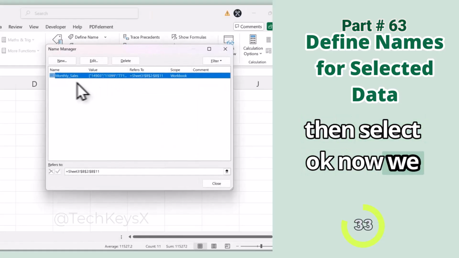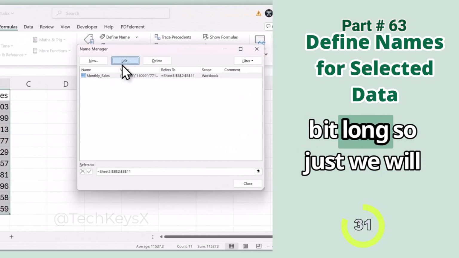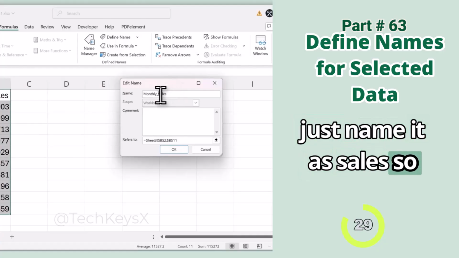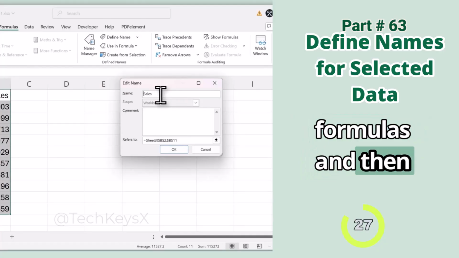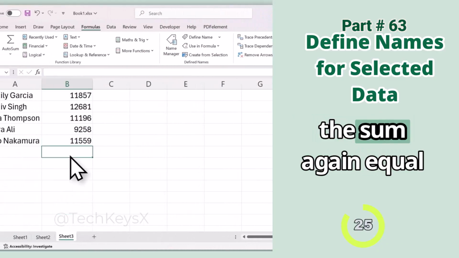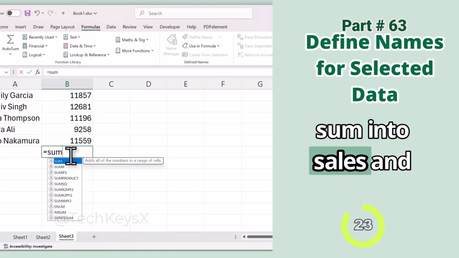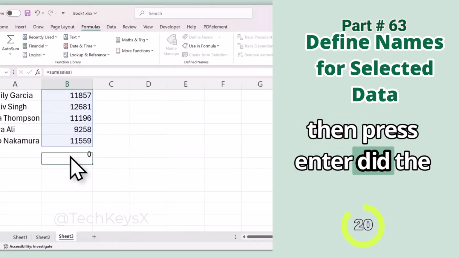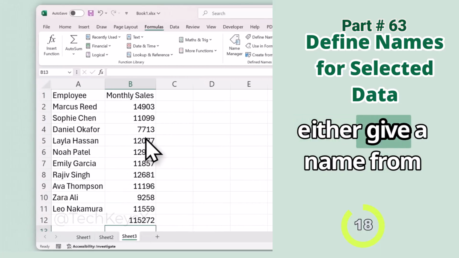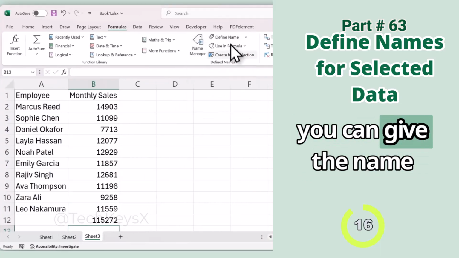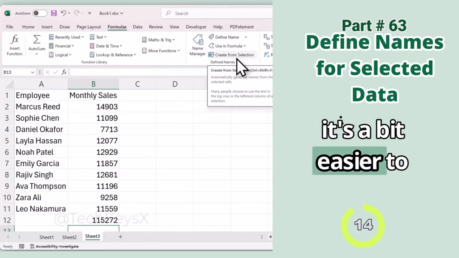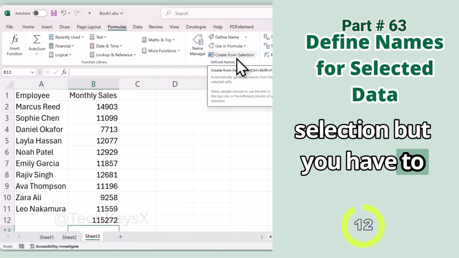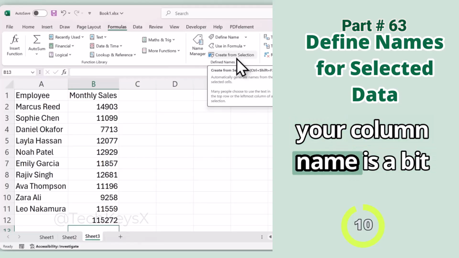So then select OK. Now we have monthly sales here, but this is a bit long, so we will just name it sales. It's easier to type in the formulas. Then select OK. Now if we do the sum again, equal sum of sales, and then press enter, it did the same job. So you can either give a name from name manager, or you can give the name from selection. It's a bit easier to give a name from selection, but you have to edit it a little bit if your column name is a bit long.